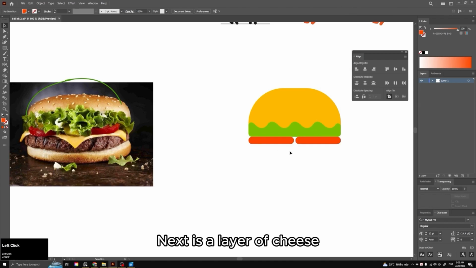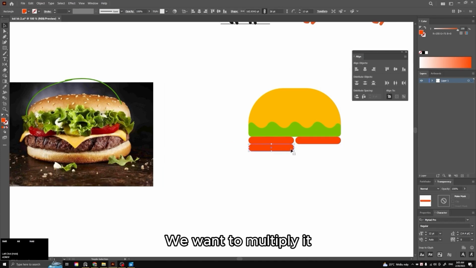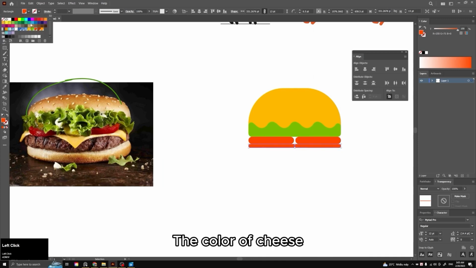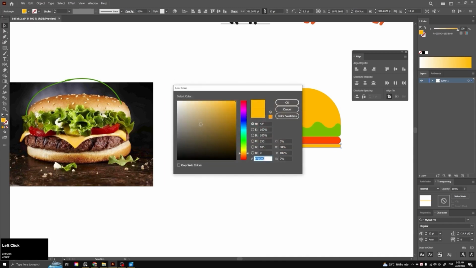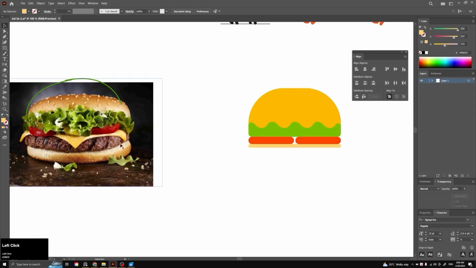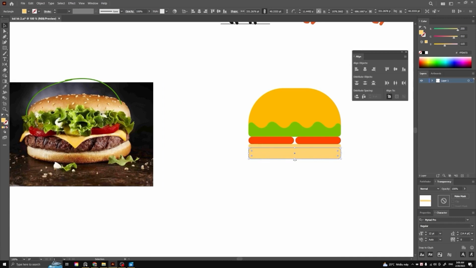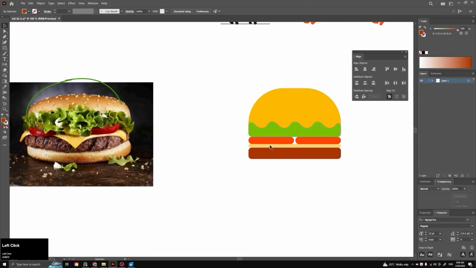Next is a layer of cheese. We want to multiply it. Stretch it out. Make it a little thinner on this. The color of cheese is also yellow, but it's lighter. Next is the steak layer. Keep multiplying this one. The steak will be thicker than the bread on the bottom. A brown color.